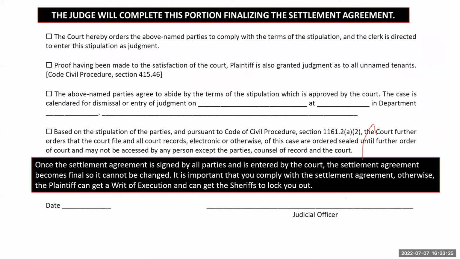Okay, and then this is on the 3rd page, but this is what the judge will complete. So you don't need to mark anything here, but this is important because it tells you that once the settlement agreement is signed by both parties and is entered into court, the settlement agreement becomes final, so it cannot be changed. So it's important that you comply with all the terms of your settlement agreement, right? Again, if you are in breach of your settlement agreement, the landlord can proceed with the eviction process by getting a writ of execution or possession, and which in turn can get the sheriffs to lock you out of the property.